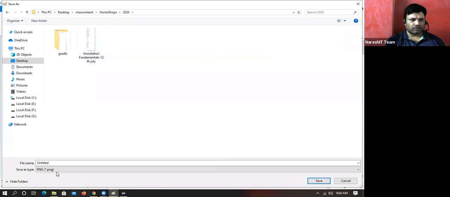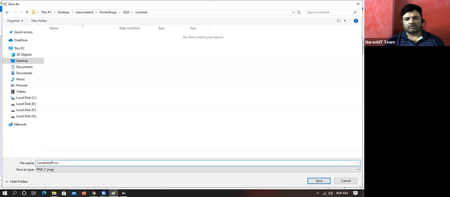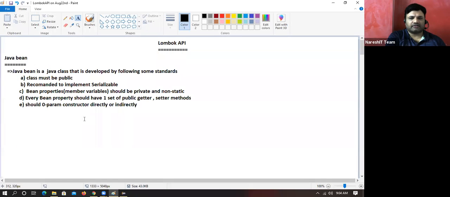Workshops, 2020, new folder, Lombok. Lombok API, on what is today's date? August 22nd. Lombok API on August 22nd. Fine. These are the things we need. So Java Bean is there, all this stuff.